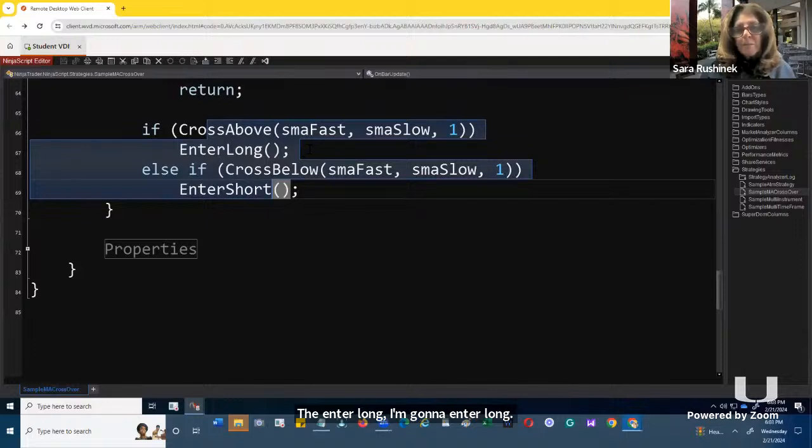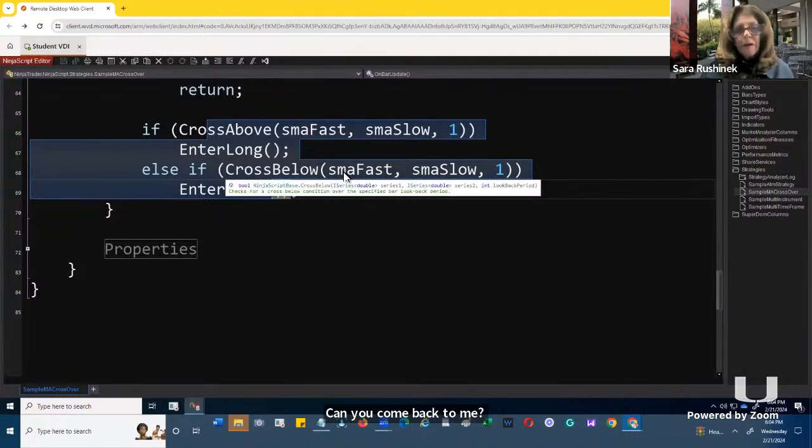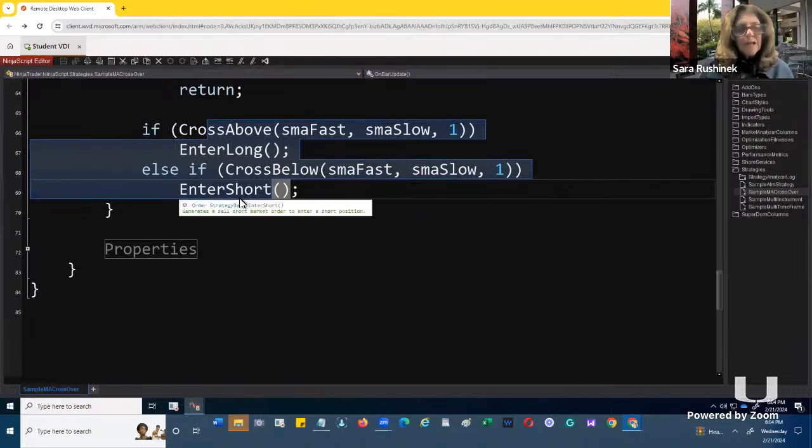If the fast crosses above the slow, what does the strategy say? Enter long. What does enter long mean? Buy it. Else if the fast crosses below the slow, what should we do, Samuel? Can you come back to me? Yes. If the SMA fast crosses below the SMA slow, what does the source code say to do? Enter short. What does enter short mean? Bet that the stock is going down.